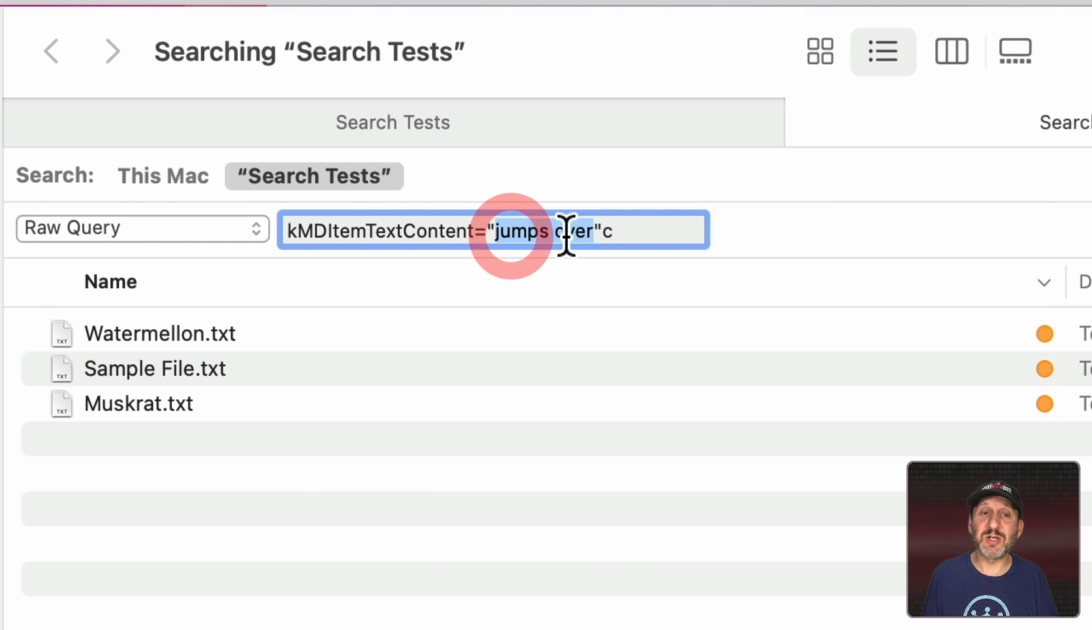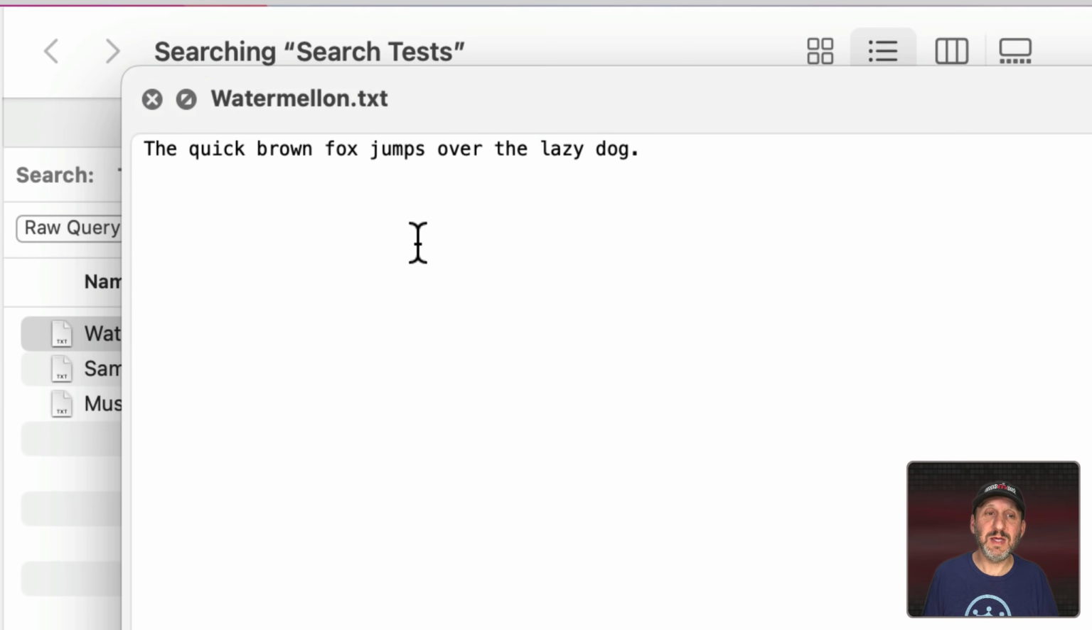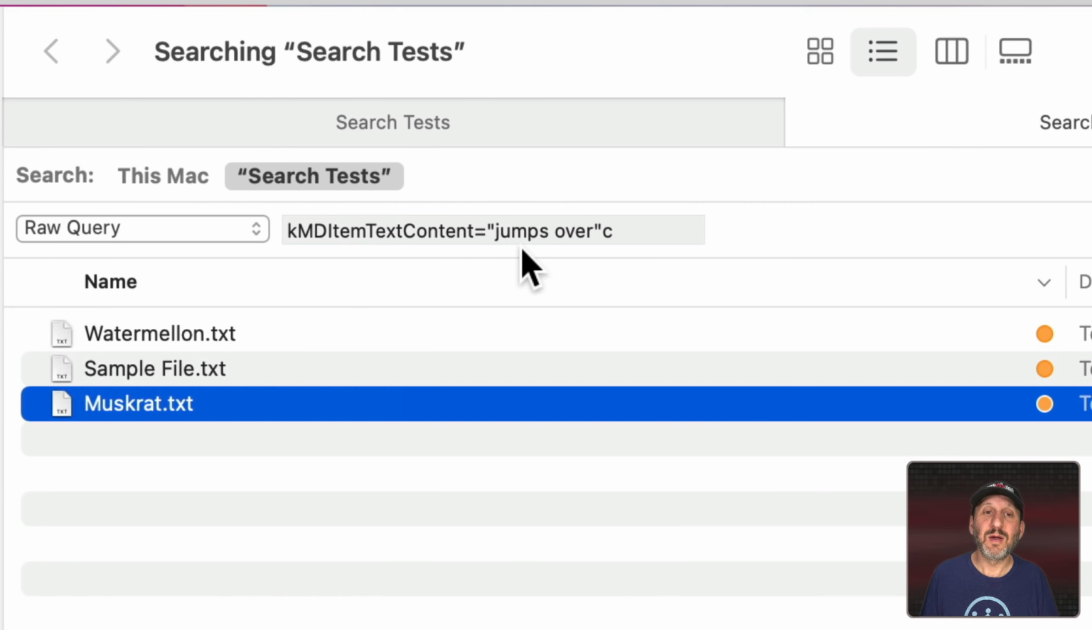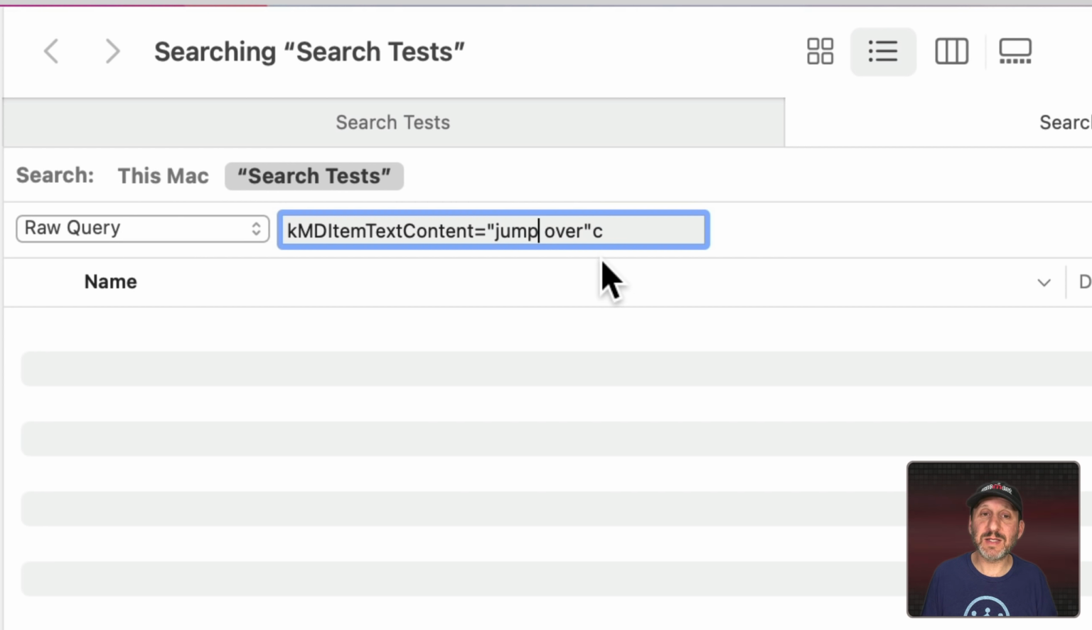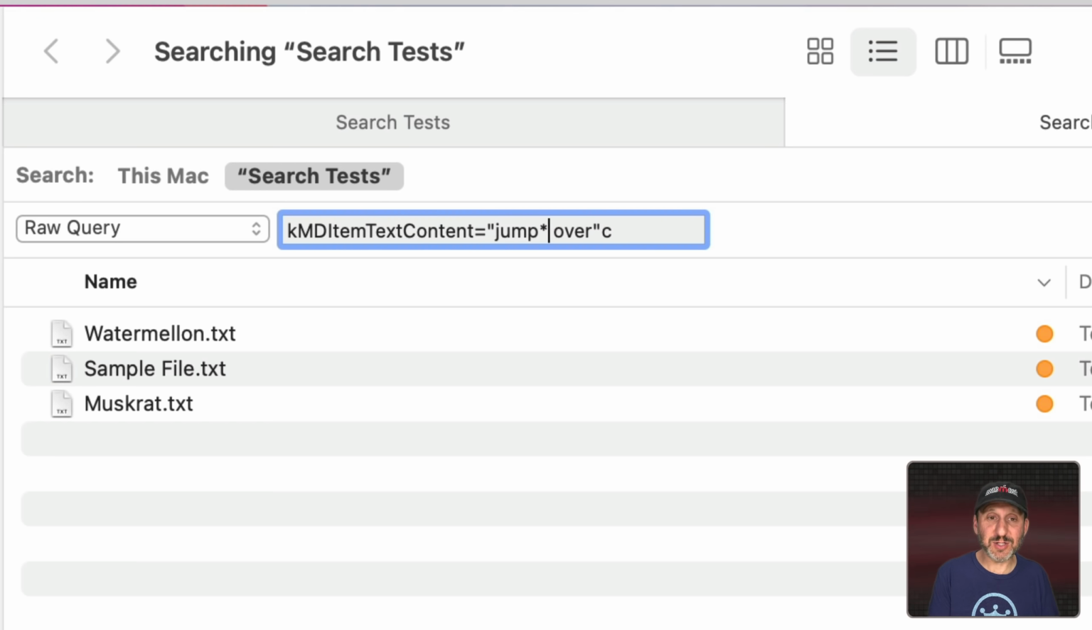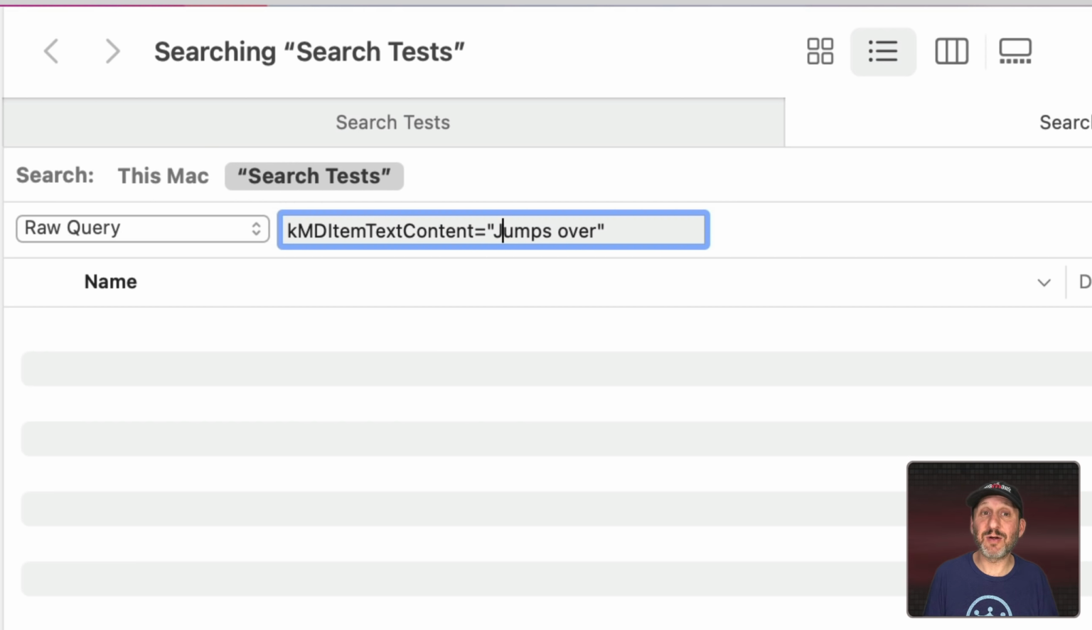Now if I search for something like jumps over, these, which all have that word in them, will show up. But what if I were to take away that? Well, that doesn't work because there's nothing with jump over. But I could put an asterisk there and it will find it. And of course I can remove the C here and it will be case sensitive. So if I have a capital J, it's not going to find those.